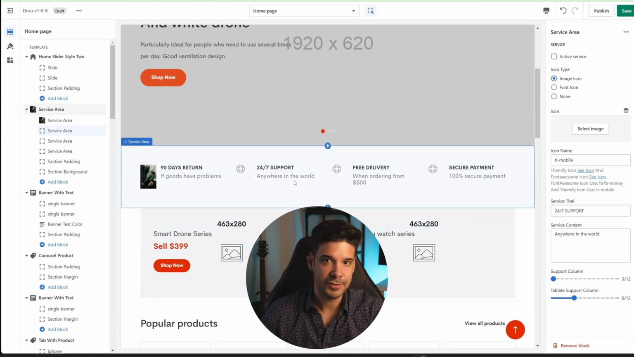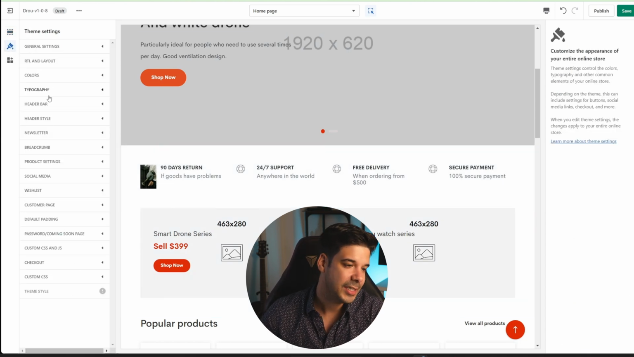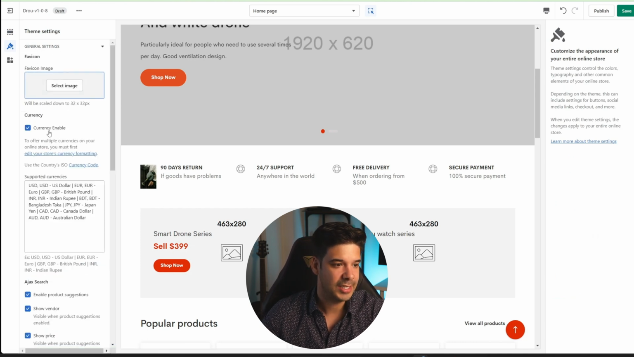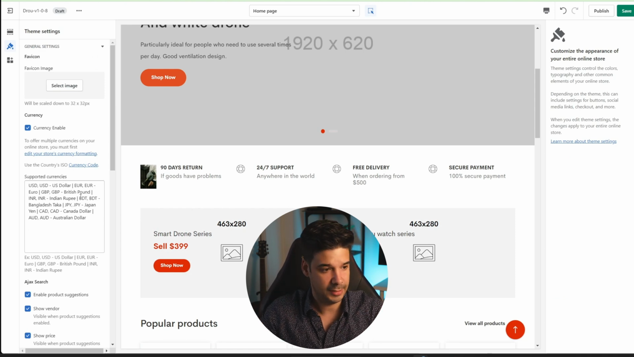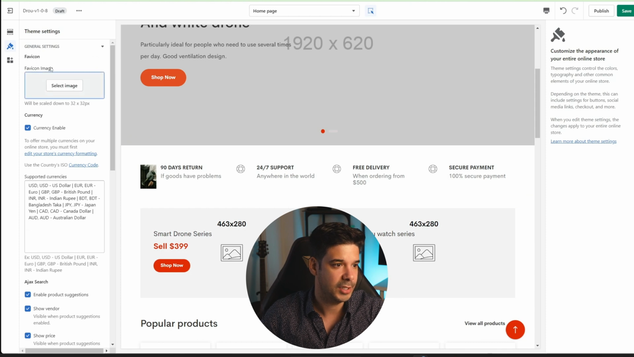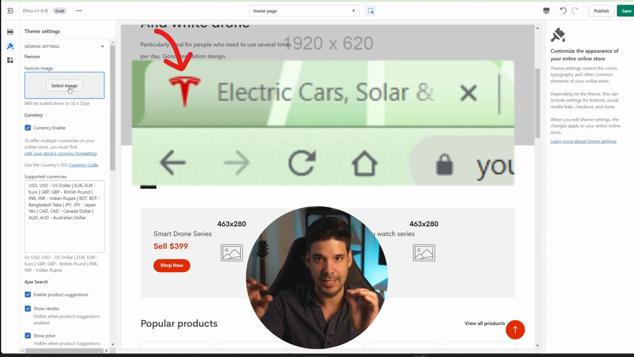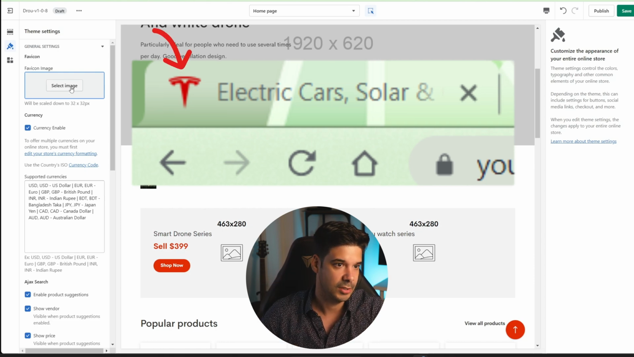Now you also have some global options. They call it theme settings. And in here, anything that you change, for example, on general settings, is going to affect the entire website, okay? Not just one section or one block. For example, here you can choose the favicon, which is the little icon that appears on the browser next to the name of the website. You can choose something there.